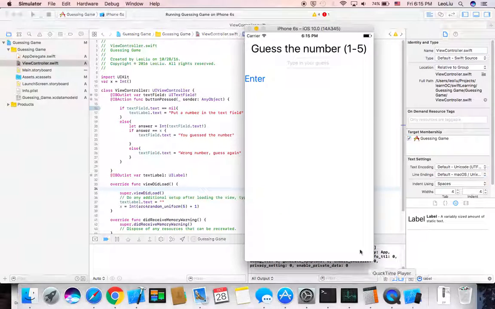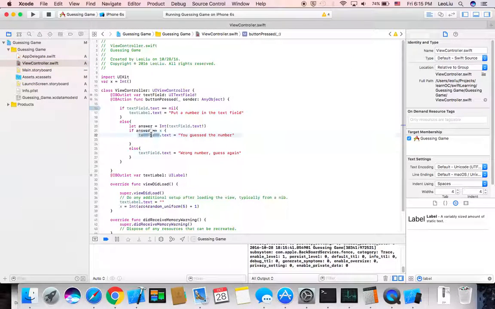I don't know why I did that, but I'm going to guess, say 3. Oh. Oops, my bad. Use text label those.